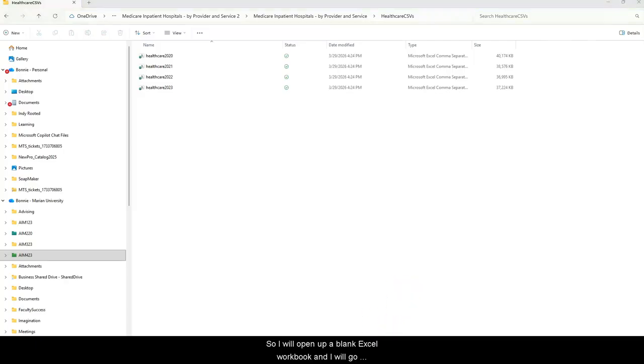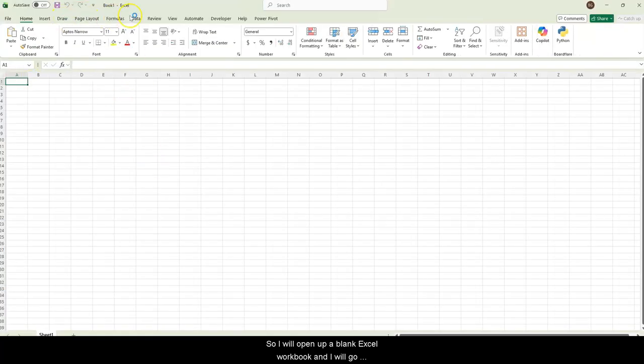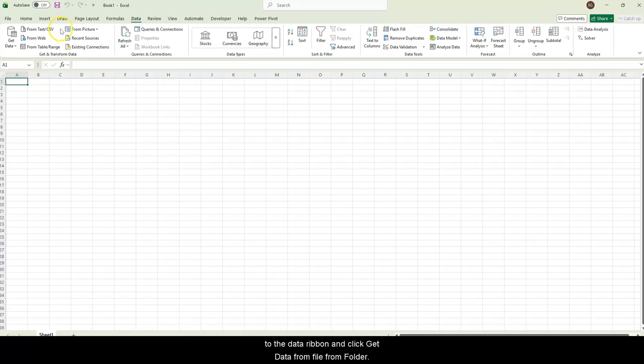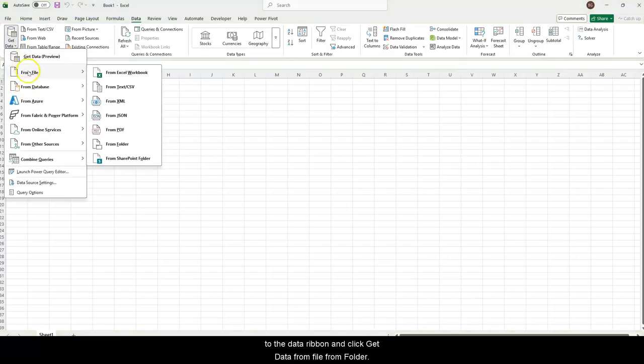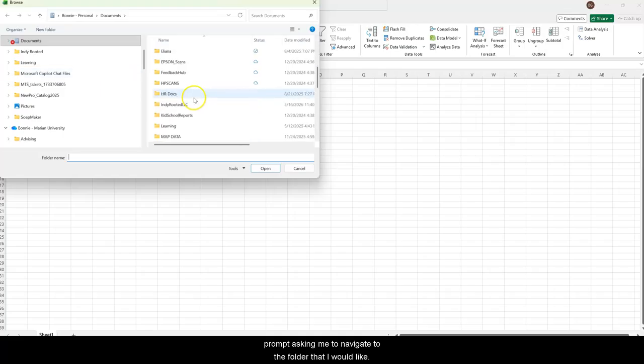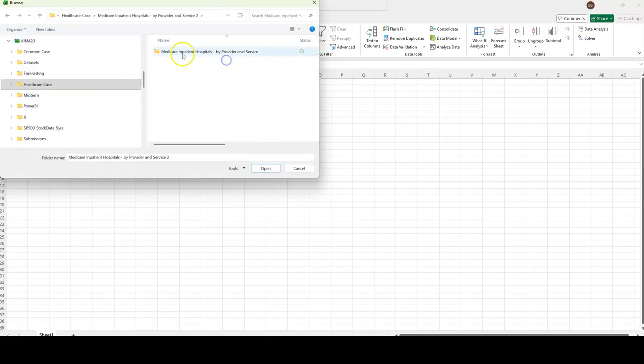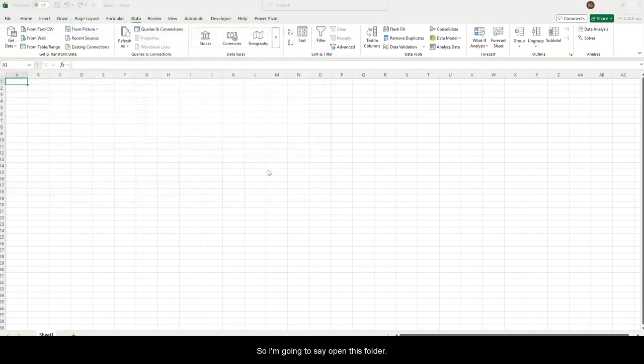So I will open up a blank Excel workbook, and I will go to the data ribbon and click Get Data from File, from Folder. So you click Get Data, you hover over from File, and then you click on From Folder. Then I get a little prompt asking me to navigate to the folder that I would like. And this is the folder. So I'm going to say open this folder.